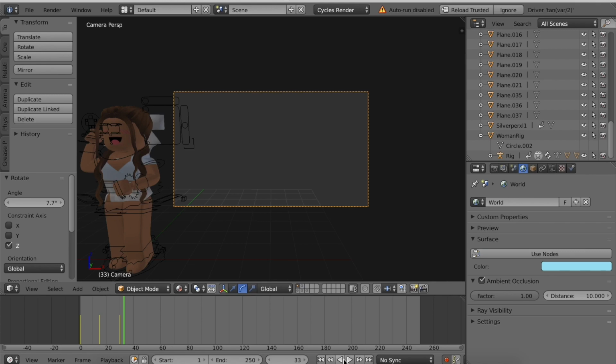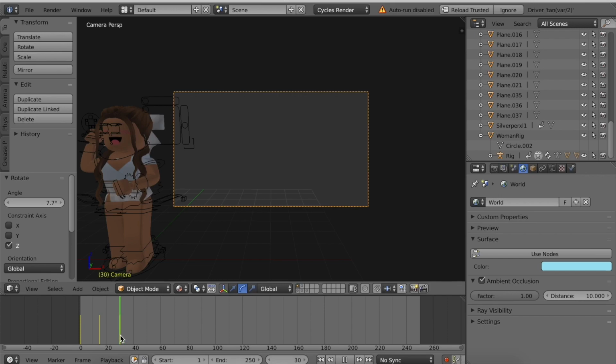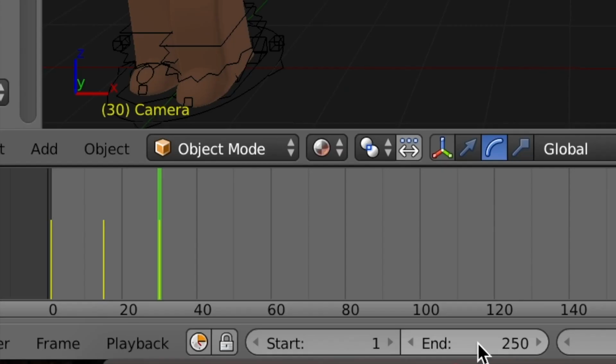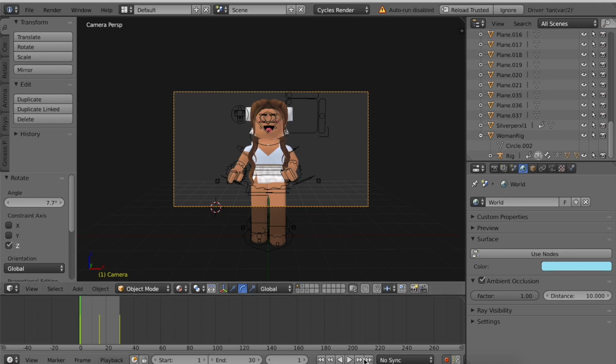Now we need to set it up to be all done. The first thing you need to do is set an end to your animation. This is super important because if you don't, it will have to render all the way up to 250 frames, which will take forever. Set an end when your animation stops. For me, that is at 30 frames. Click enter, and now our animation ends.